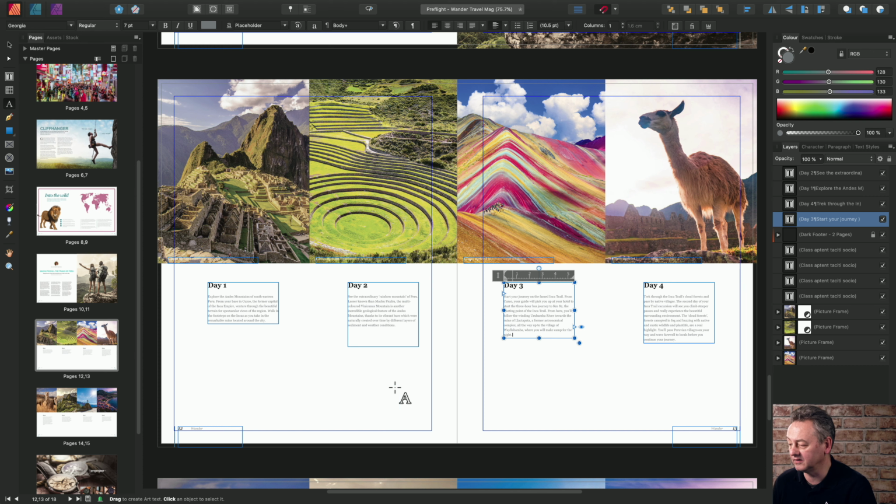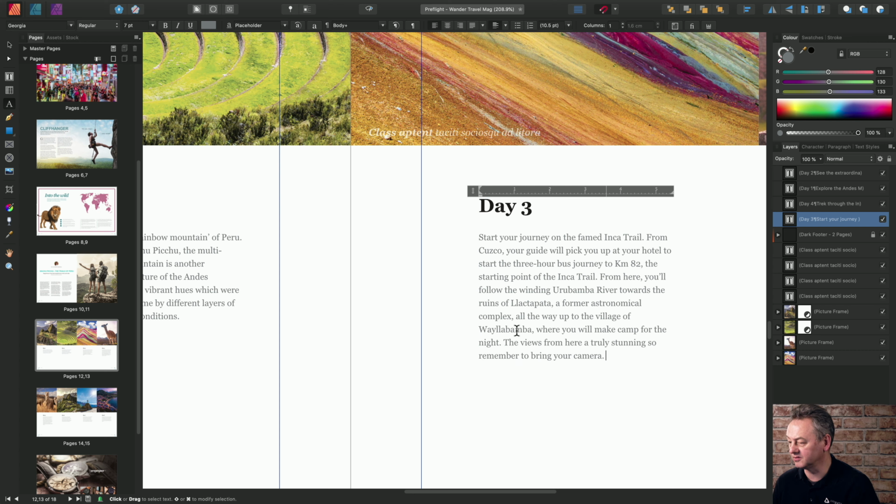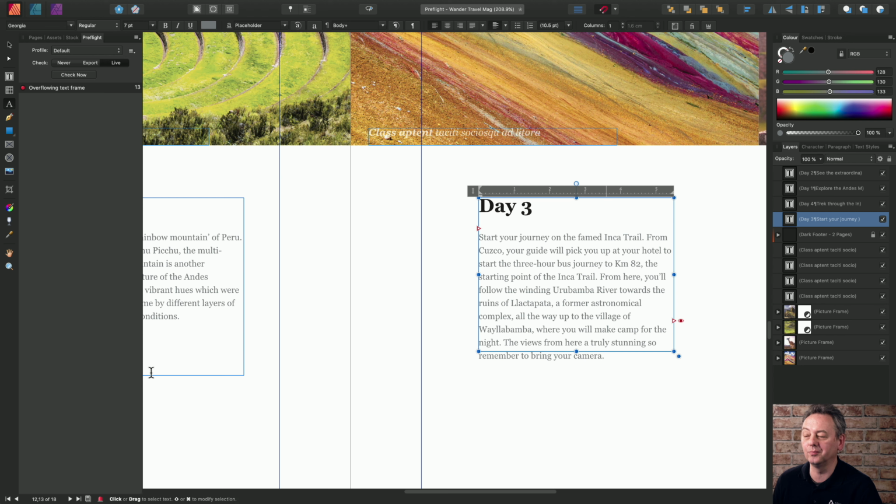So as I start editing, just zoom in here, and I paste some text in there, you see this text is now overflowing the text frame. It is overset, and that has generated a pre-flight warning, or rather error, and you can see it's now coloured red, so that needs to be resolved. So I can double click this to display the pre-flight panel.